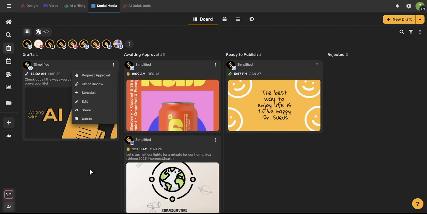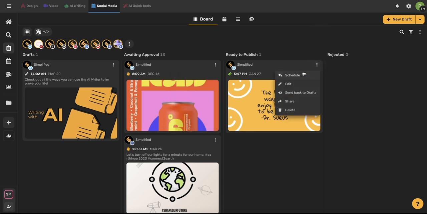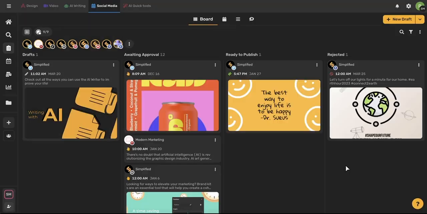If you use that same icon in the awaiting approval column, you'll have the ability to approve the post, reject, schedule, edit, send back to drafts, share, and delete. In Ready to Publish, you'll have the option to schedule, edit, send back to drafts, share, or delete. And let's say we want to reject this here. It will now show up in the rejected column. We can use that icon to request approval, client review, schedule, edit, share, and delete.